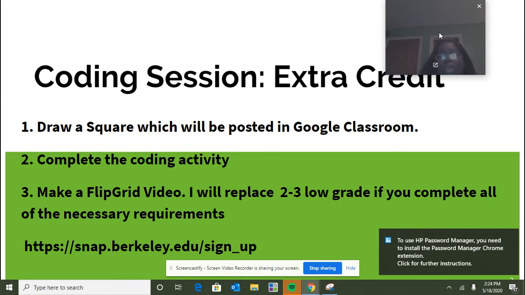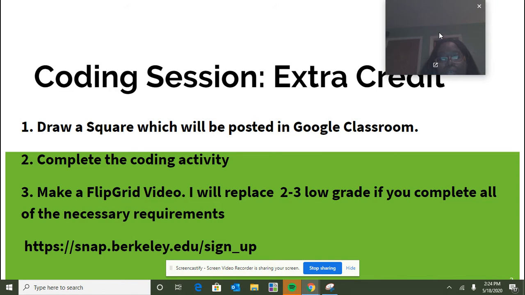For this extra credit activity, I need you to draw a square using the instructions and the video that I've created. This will be posted in Google Classroom. Complete the coding activity, which is to draw the square. Make a Flipgrid video reflecting on what you've completed, and then I will place 2 to 3 low grades if you complete all of the necessary requirements.